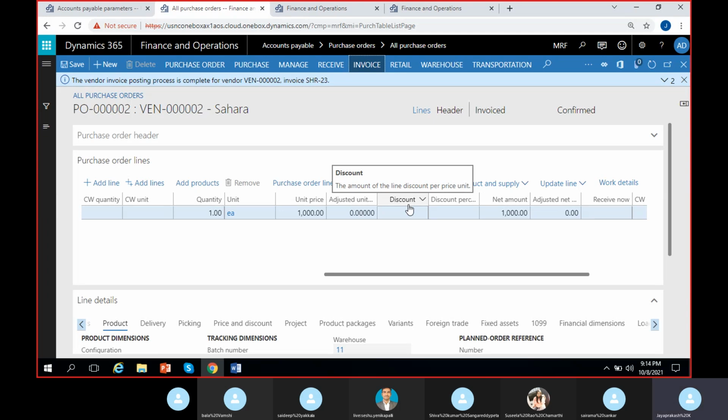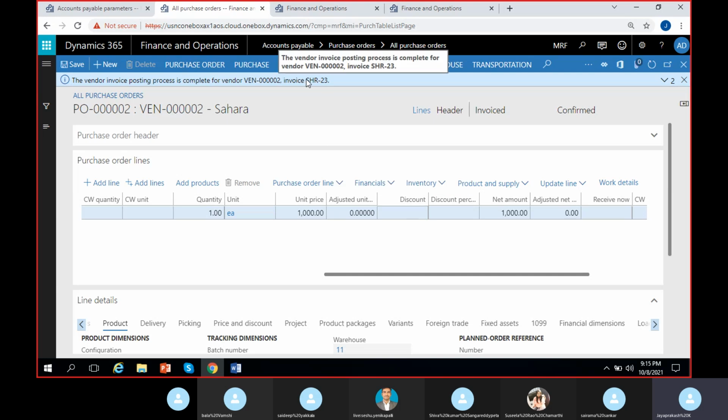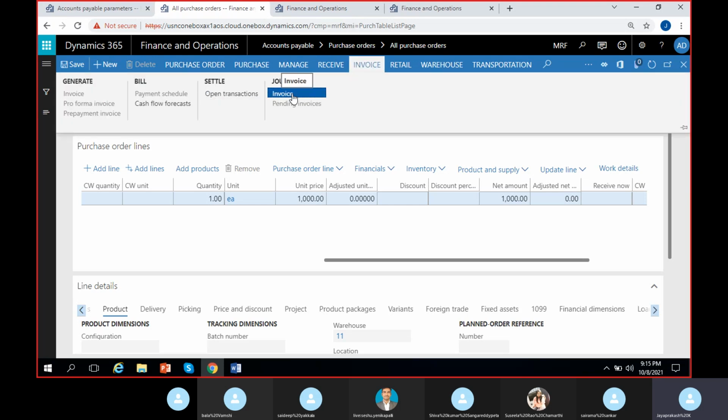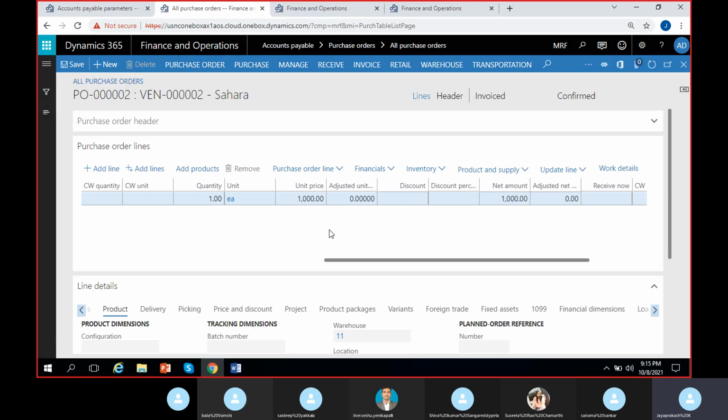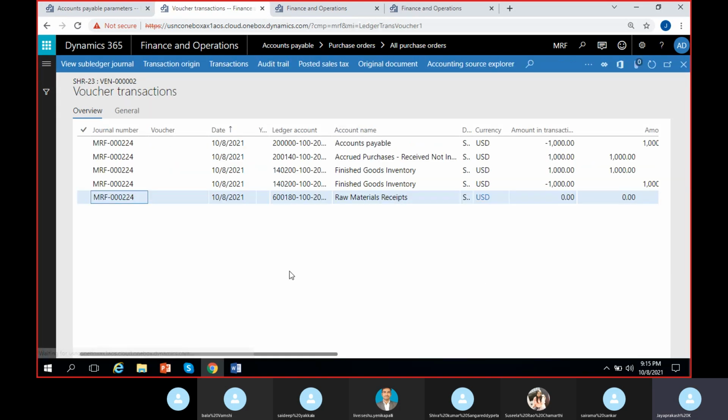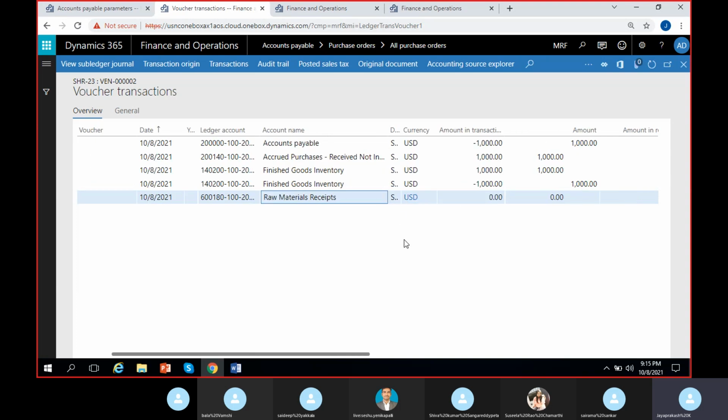So you can see that this invoice is posted. Invoice number SHR23 is posted. Here you can see the status of the order is changed to invoiced and it is confirmed. And I can click on invoice and see the invoice journal that is posted here. So here is the posted invoice. Click on view voucher. You can see the voucher. Ignore this account, I'll just remove this account in a while.